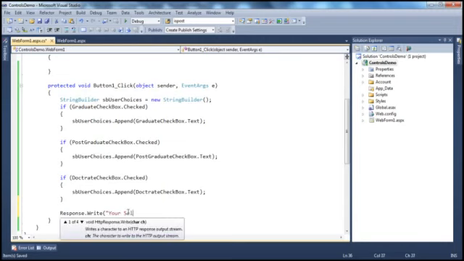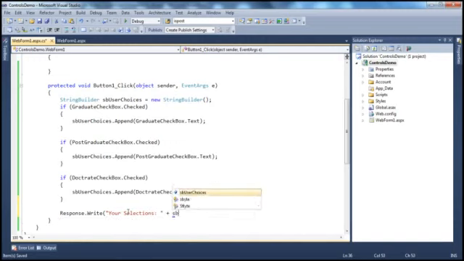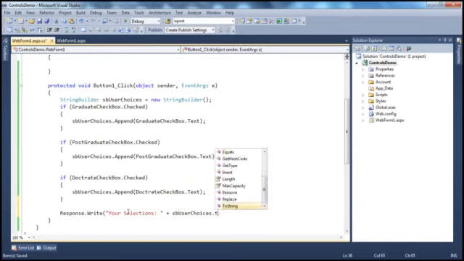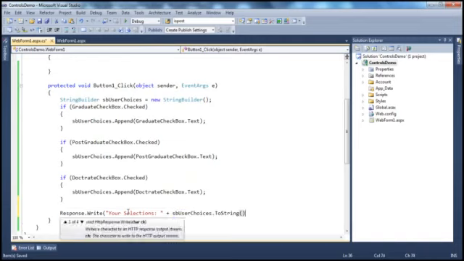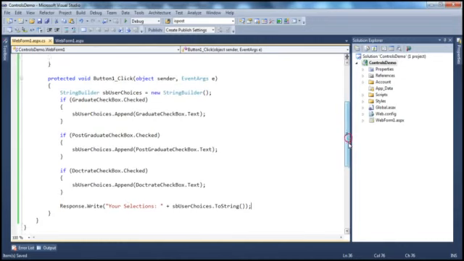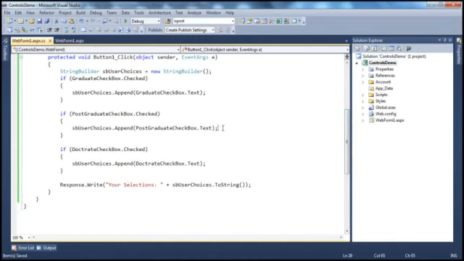Your selections, and then the StringBuilder object dot ToString. We have spoken about the differences and why you use the StringBuilder object over System.String. If you're not sure, please check the video series on C# where we have covered the differences between the string and StringBuilder classes. So now let's go ahead and run this.